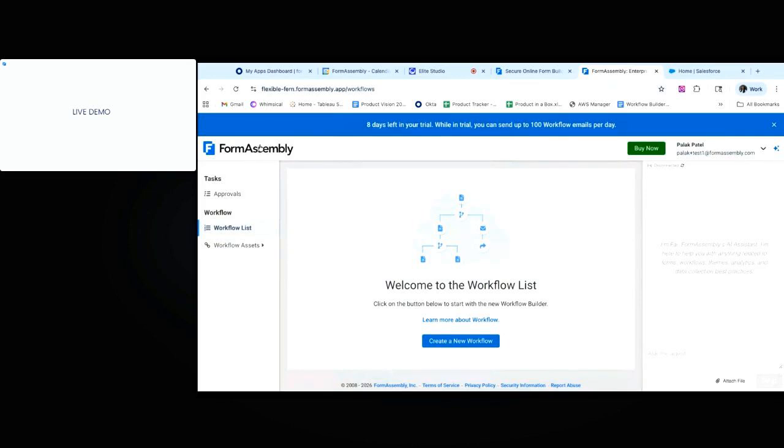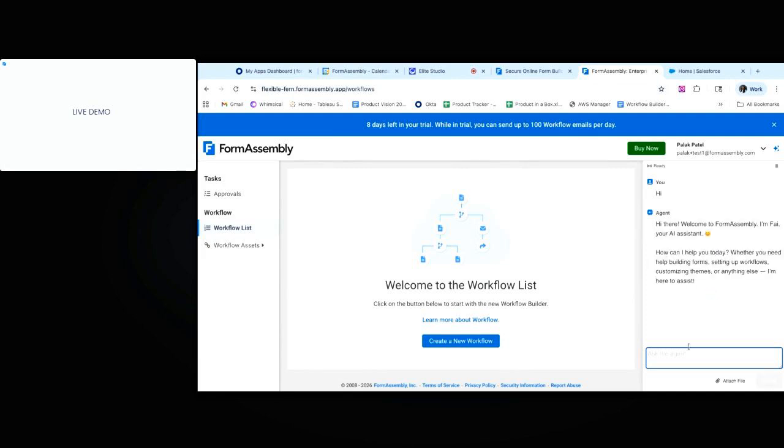So I'm already logged into one of my trial instances. It says that 8 days left for trial. So trial is for 14 days and we want you to utilize it as much as you can and solve your problems. Let us now create a workflow for a feedback form. Hi. Let me see if Faye is available or not. So yes, Faye is available and let's start working with it.